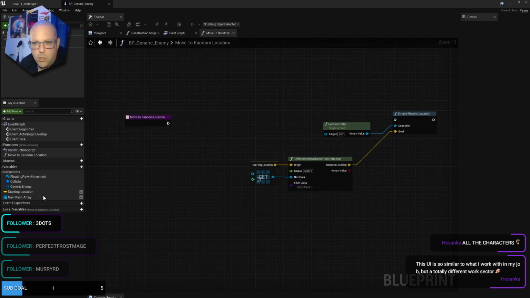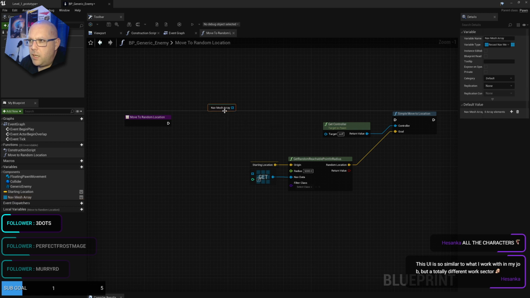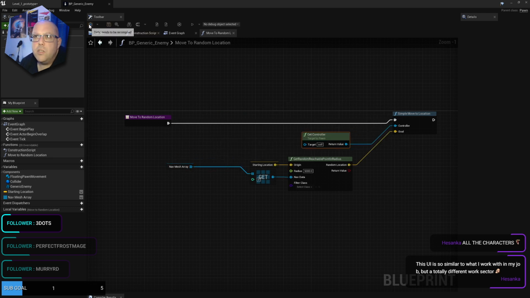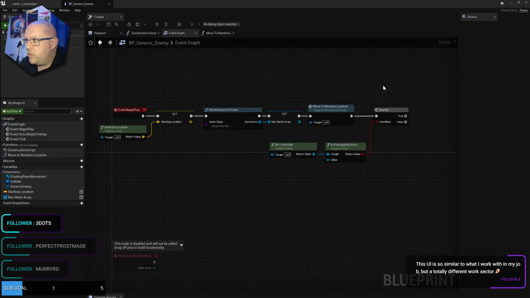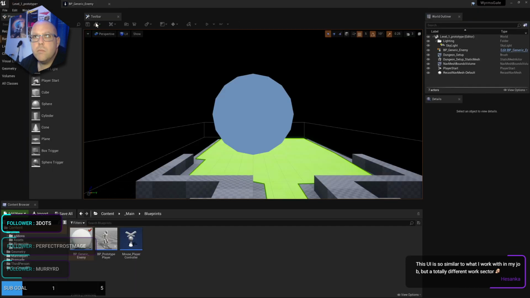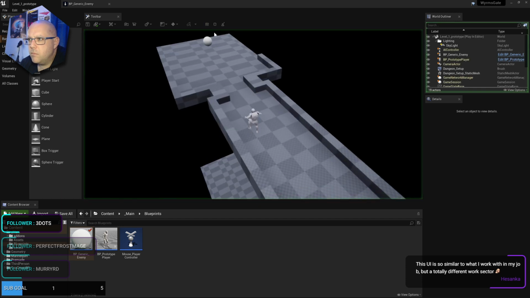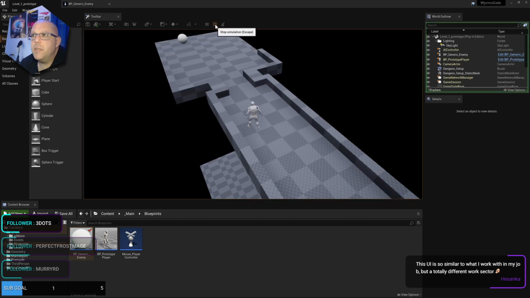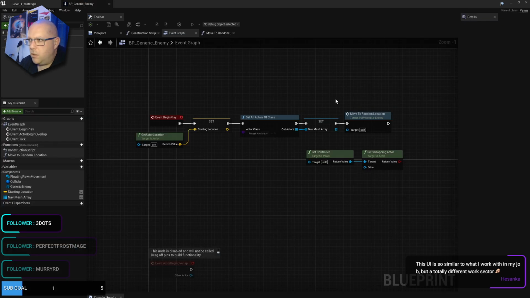Okay, so we need the nav array get, and then we put it here, and we do this. Now let's see that it works the same. Let's remove the branch. Yep, works the same. Great. Okay, we cleaned it up a bit. We have more variables, which is always good.